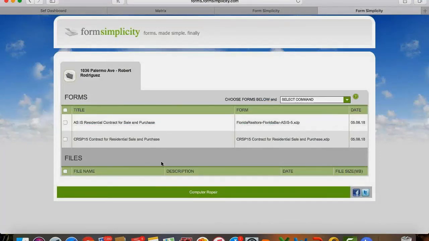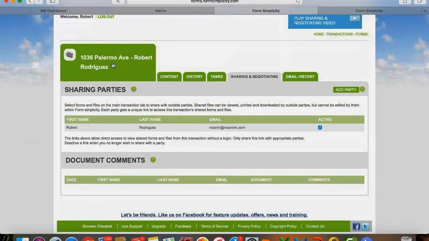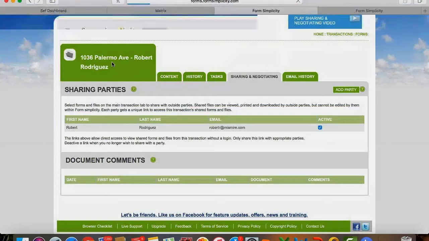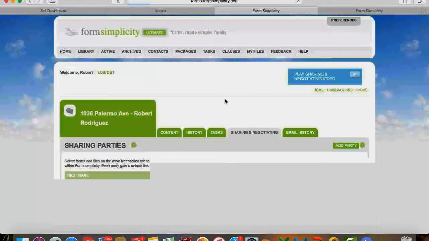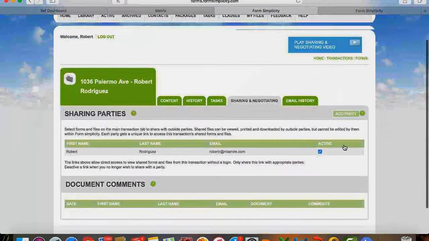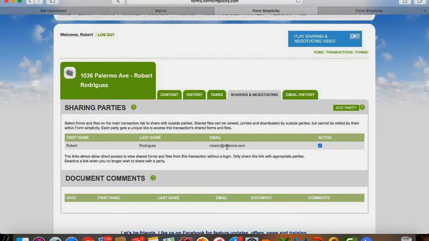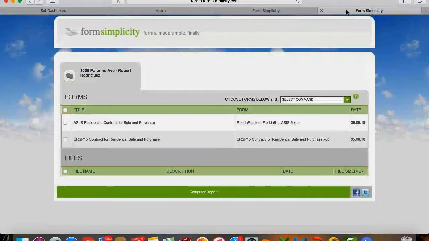But once again, this is an easy way to share documents with a recipient without giving them access to edit any file. Let me go ahead and recap how we got this done. From your transaction inside of your forms, you will mark which forms you would like to share, and then you'll go to sharing and negotiating. You will add a party, and once you add the person's email address and send a share link, they will receive a link that allows them to open files in this format, 1036 Palermo Avenue, with no ability to edit, only the ability to print or download, or of course, view the contract.